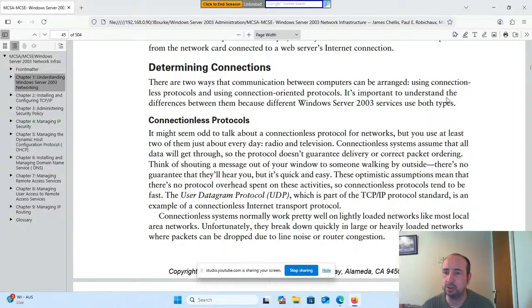It's important to understand the difference between them because different Windows Server 2003 services use both types. Connectionless protocols. It might seem odd to talk about a connectionless protocol for networks, but you use at least 2 of them just about every day: radio and television. Connectionless systems assume that all data will get through, so the protocol doesn't guarantee delivery or the correct packet ordering. Think of shouting a message out your window to someone walking by outside. There's no guarantee that they'll hear you, but it's quick and easy.